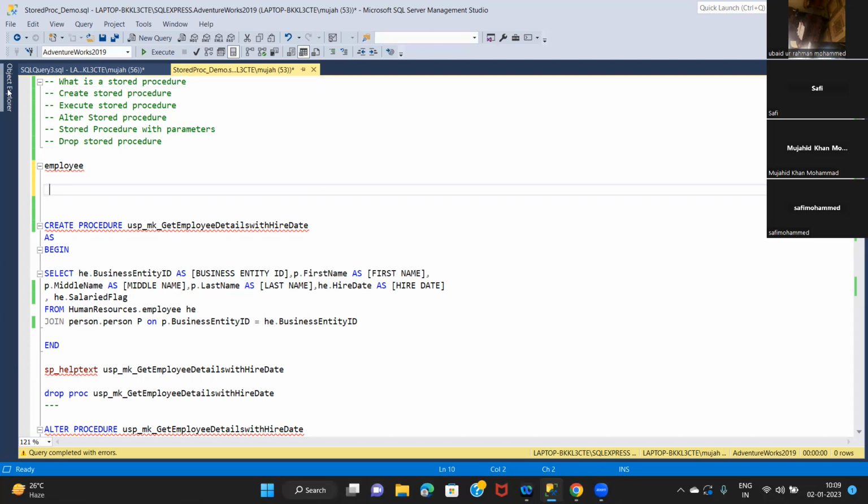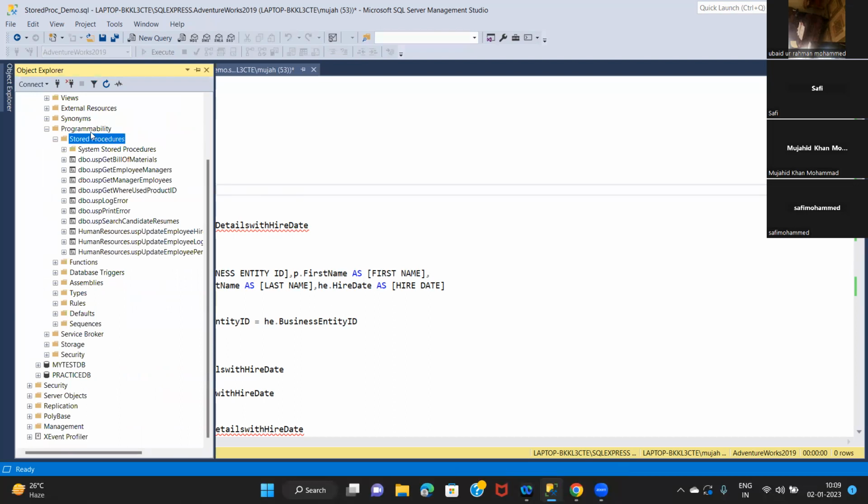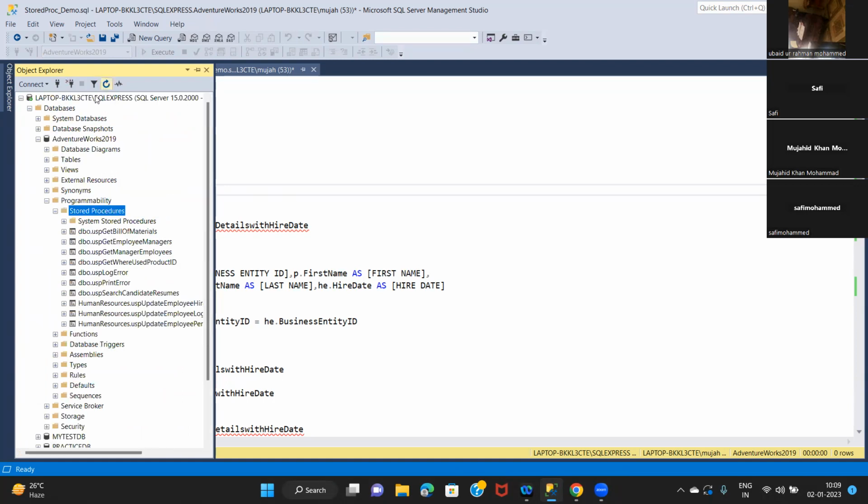So whenever we are using the same queries again and again, we can go for a stored procedure, which is a precompiled set of SQL statements. This is the basic definition of a stored procedure. And stored procedures will be saved here. If you see my screen, under the database there is a Programmability folder. Inside the Programmability folder there is a Stored Procedures folder. In this, the stored procedures will be saved.